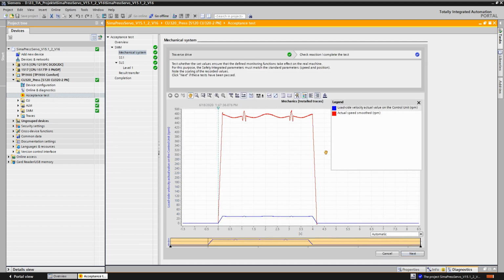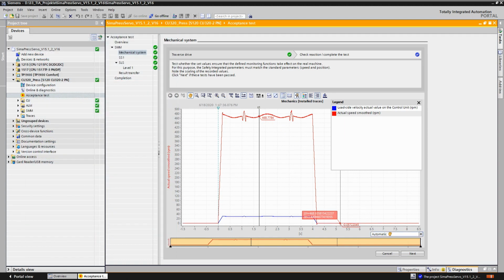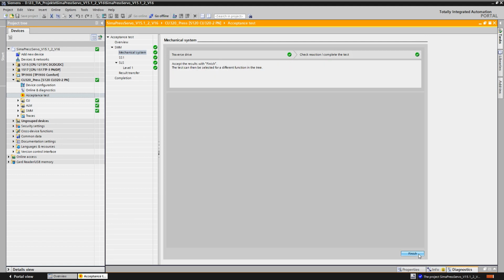In the next step, we see that the trace graphically displays the load side safe speed, shown here in blue, and the motor side standard speed, shown here in red. Here it's now necessary to assess whether the two speeds match each other, and also match the machine speed. The gear ratio is the difference between the motor side and the load side. Taking the gear ratio into account, the speeds are the same here. The test of the mechanical system has been successfully completed.